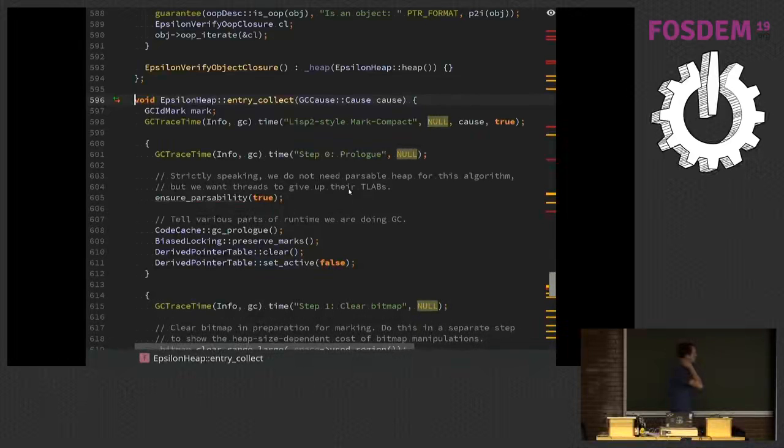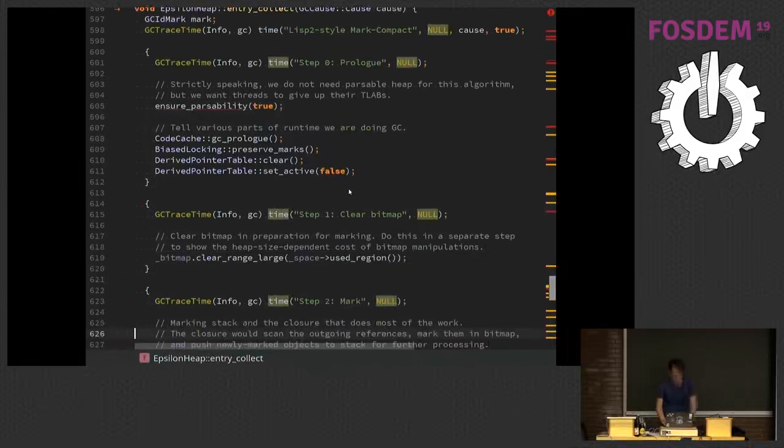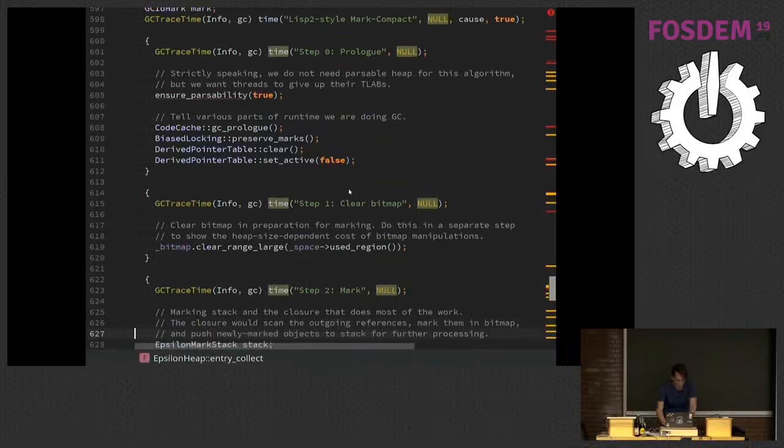What this Mark compact does is it traverses the heap and identifies all the live objects by marking them. And then in the second phase, it will go over all live objects and compute the new address and compact the heap, the objects, to the start of the current pointer. And then in the final phase, it will move all the objects and update all the references to it.